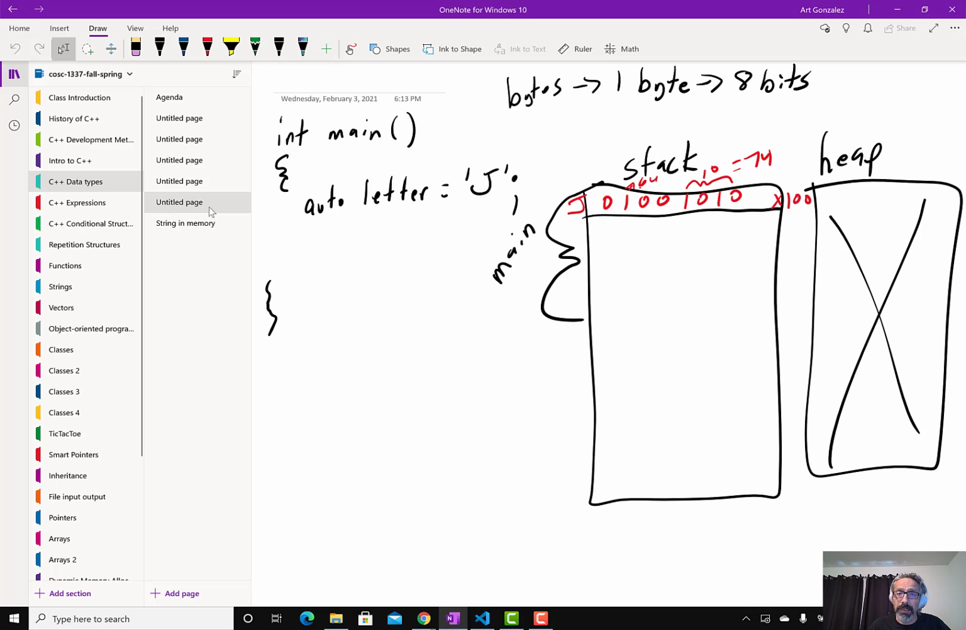We also were shown how the letter for a character is stored in memory. So the letter J is represented by the number 74, and this is a binary value in memory, and it's only 1 byte. And the values on the stack.